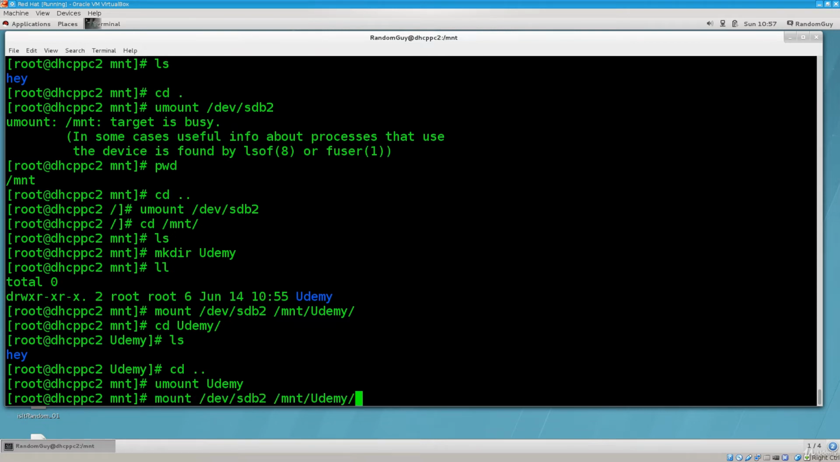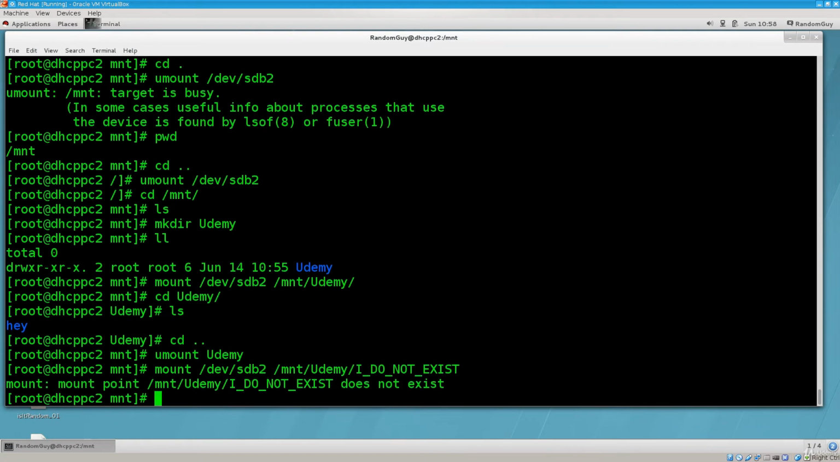So let's go ahead and try to mount this to a non-existent folder. Let's type in test here, or even better, I do not exist. Let's put it so, and there you go. It says mount point I do not exist does not exist. It is not there, so it won't be able to mount it until we first create it. It won't create it for us. Please keep that in mind.